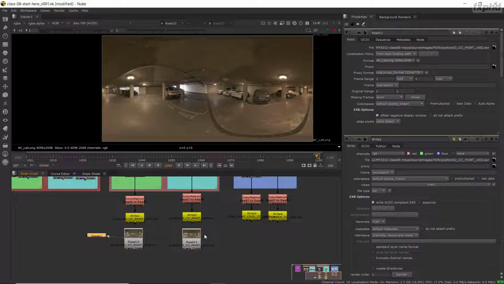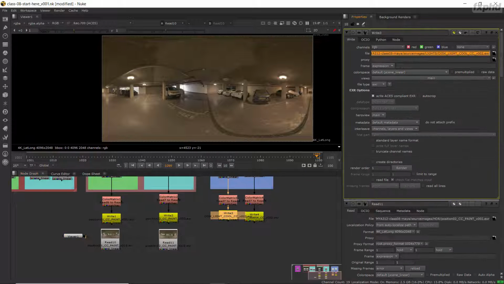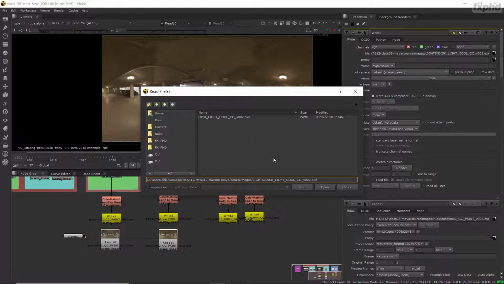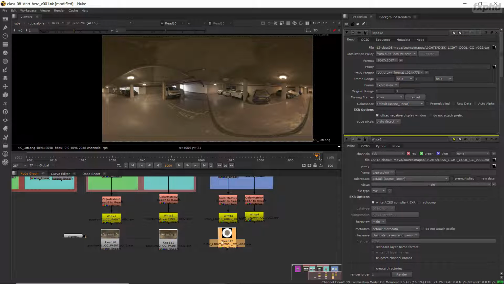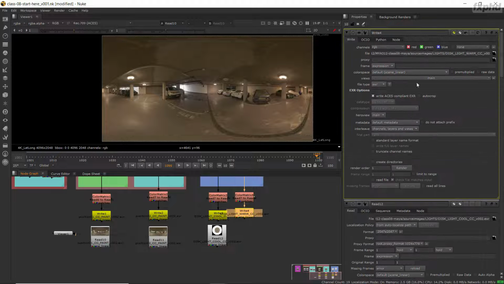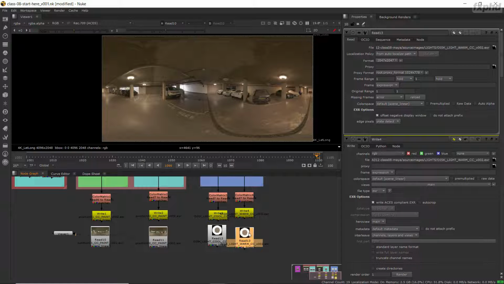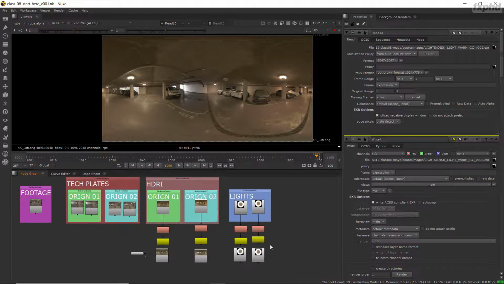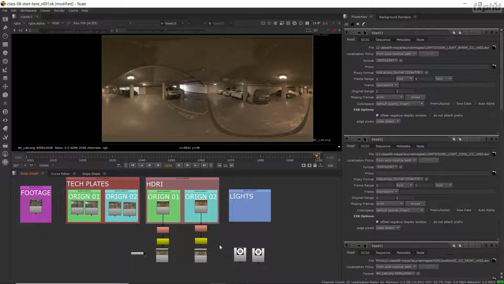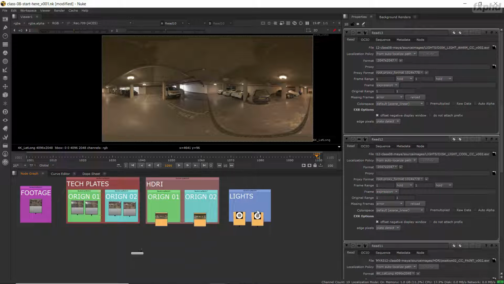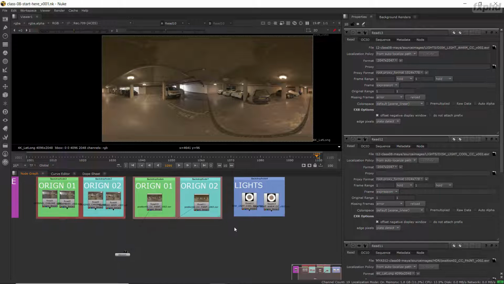Okay, and then repeat the process for our lights. Copy the file name, tap R on the keyboard to create a read node, paste this in. So that's our cool disk light, which is calibrated to our HDRIs. And repeat the process here as well. Now we have our warm light. And we can now progress our script. So we can delete these, and we can delete these, and move these up here. So now our script is more up to date.